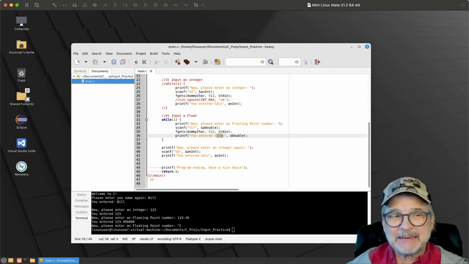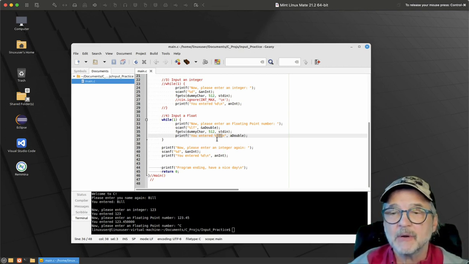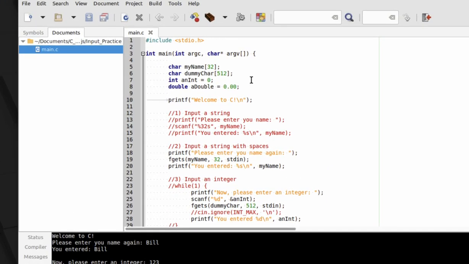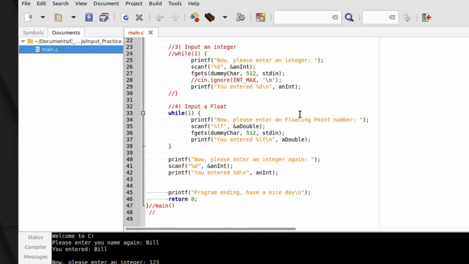Okay, what about getting a single character? What if I want to get a single character? And I was mentioning that earlier. What if I wanted to grab a single character? Well, you can use the scanf, but you would say %c. So I'm going to put a char here. Now, because this is not an array, like my name was an array, by simply sending that variable to scanf, you'll get a compiler error, and I will actually show you that. So let's comment out our while loop.